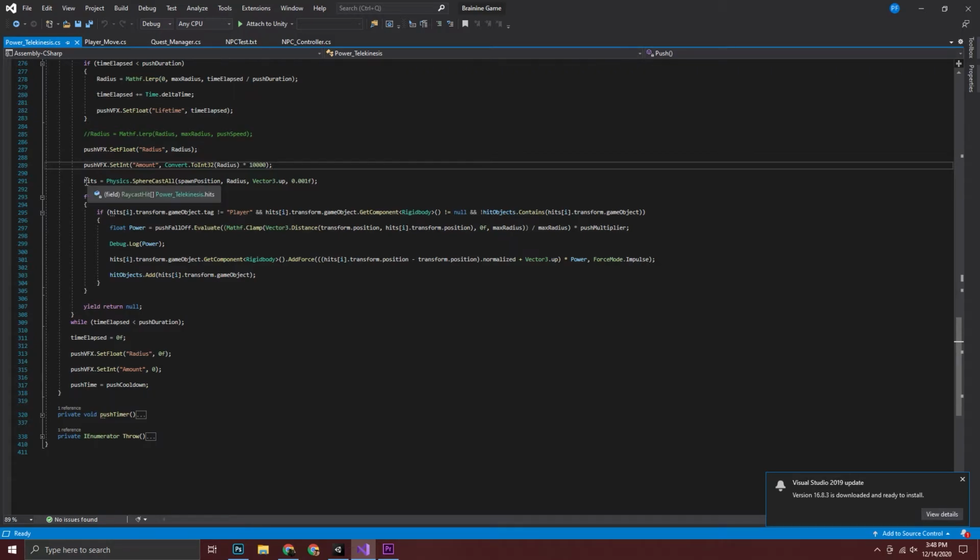So we are actually going to do the sphere cast now. We're grabbing the hits from that, which are just physics raycast hits. So if we cycle through those hits, if the hits do not have the tag of player, so we're not going to hit ourselves, and those objects do have a rigid body, the rigid body does not equal null, and this hit objects list doesn't contain the object.